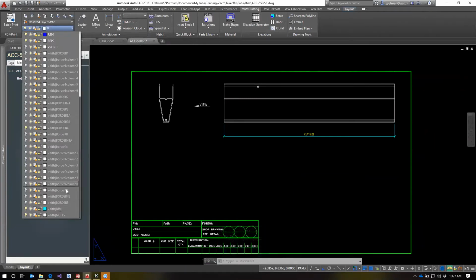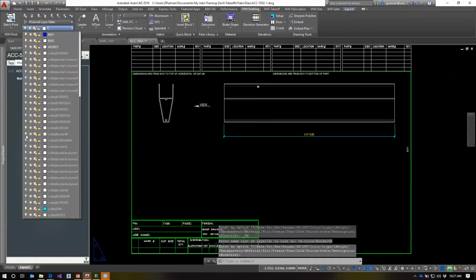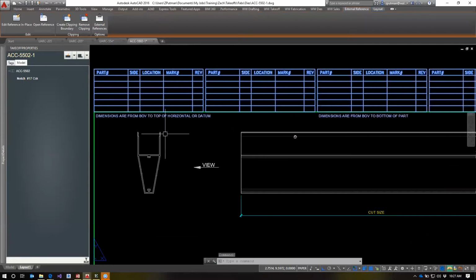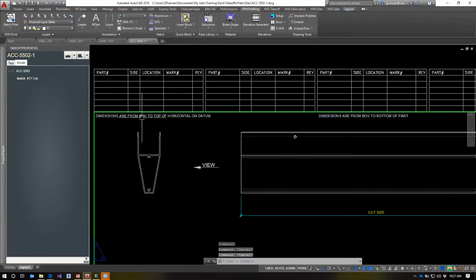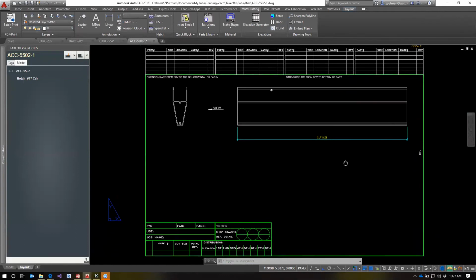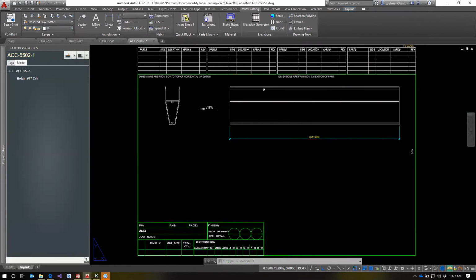But you should also turn on the border for B. This is what makes it a vertical template, this guy here. Where it says dimensions are from bottom of vertical, BOV, to top of horizontal or datum. It says BOV there. That's what makes it a vertical template. This chart is used by the Takeoff program to add the location information for different horizontals, which we'll get into later. But that's how you make something a vertical template.